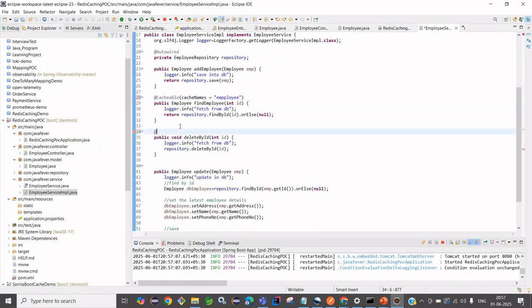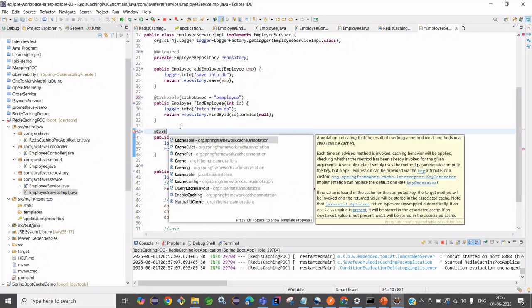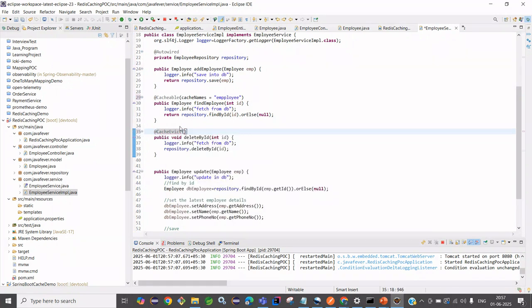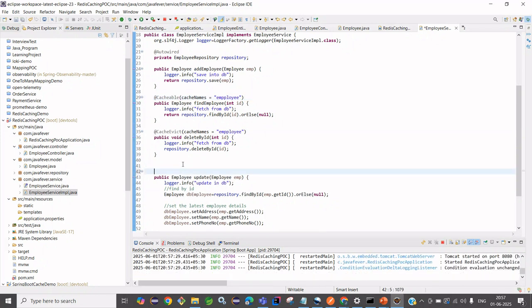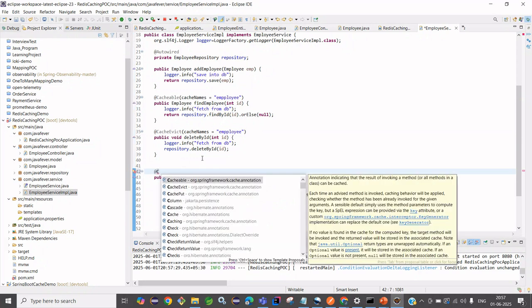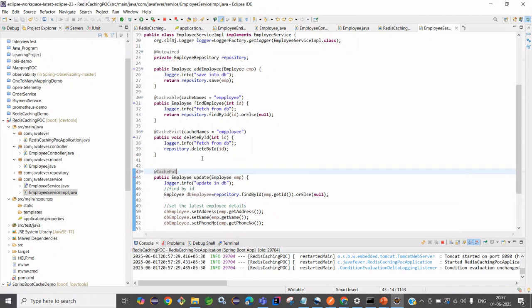On the delete API we have to put @CacheEvict. It is mandatory to put all the supporting annotations when you are putting @Cacheable, otherwise you may not get consistent data. So on the top of the GET API we have put @Cacheable, on the top of the delete API we have put @CacheEvict, and on the top of the update we have to put @CachePut. If you do not put them, then you will not get consistent data. I will explain.